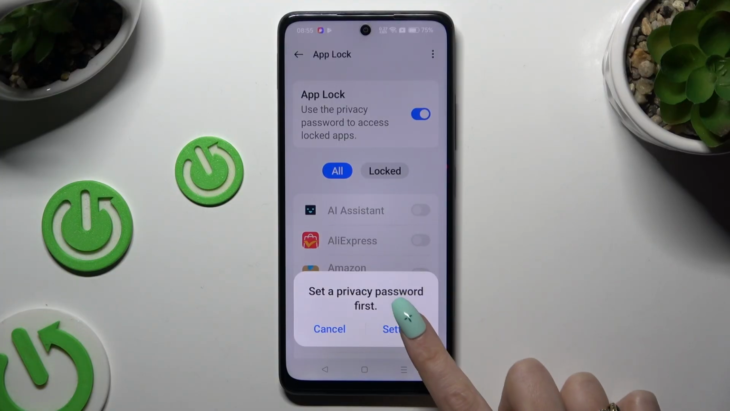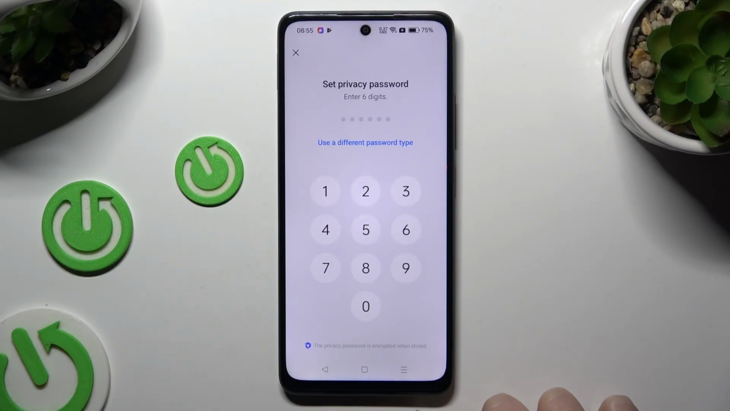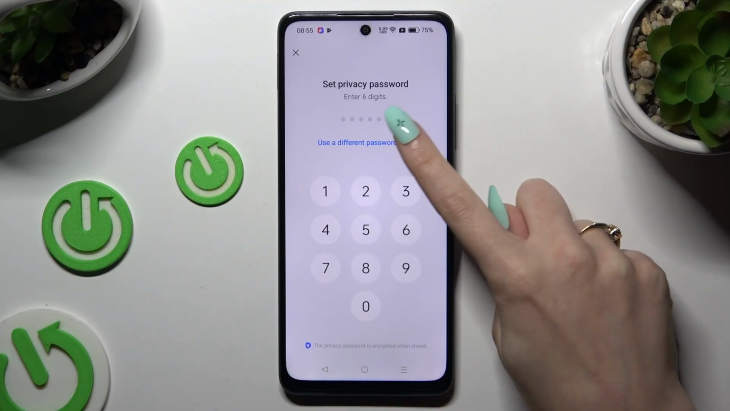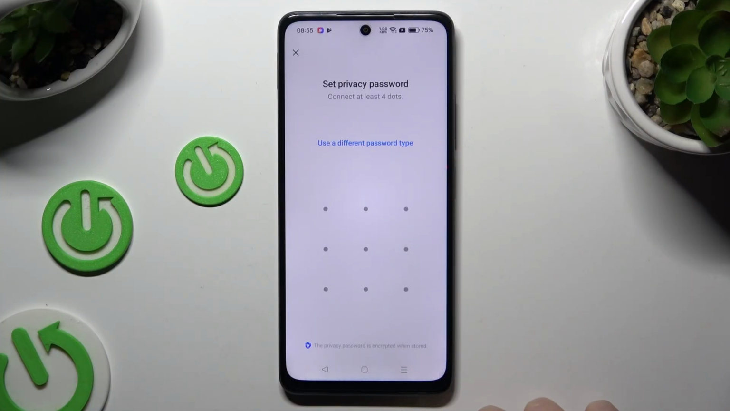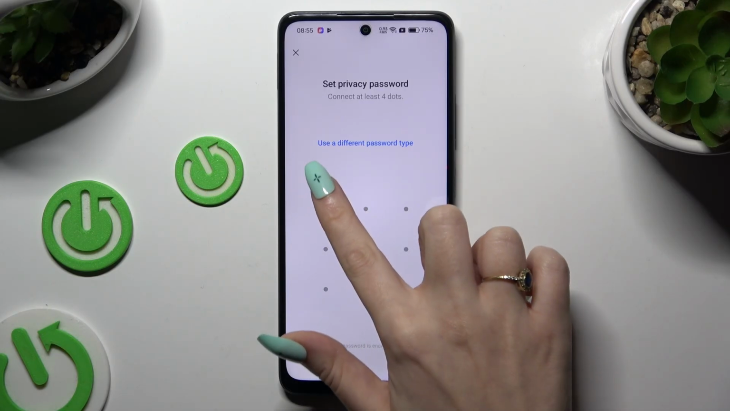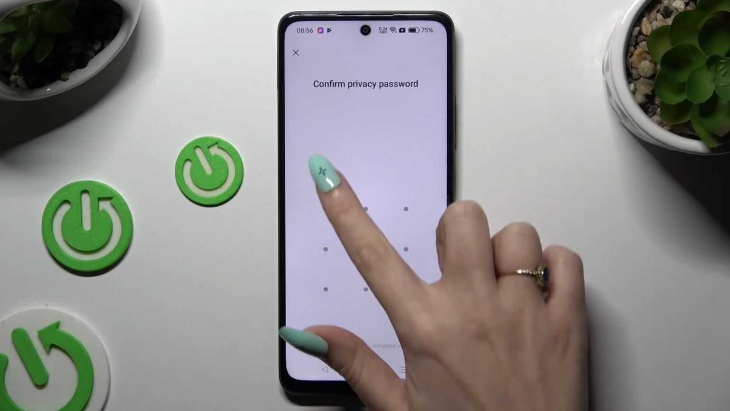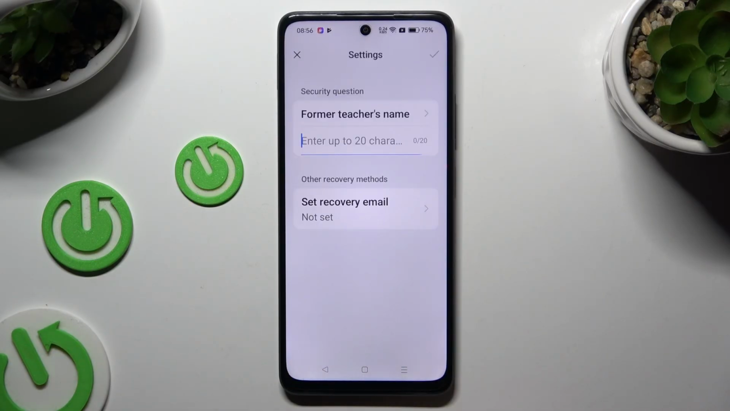To do that, hit settings in the pop-up. Tap on use a different password type and click on one of those options. I will go with pattern. Now create login method that you will use to unlock your apps. Repeat it to confirm it.